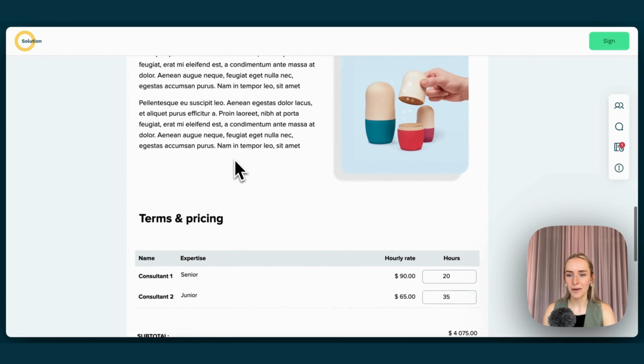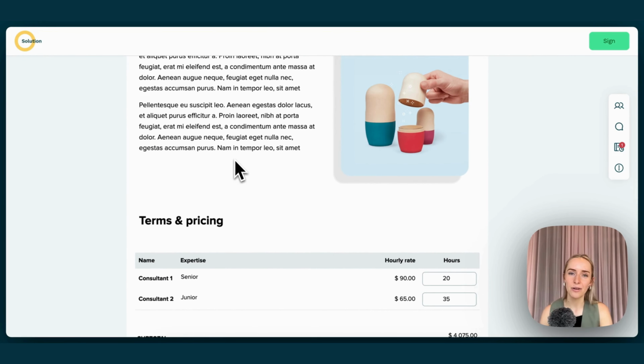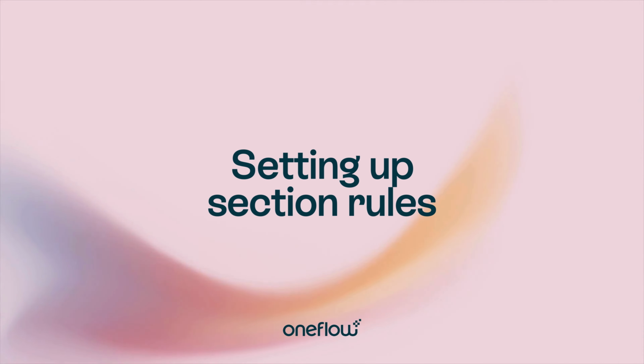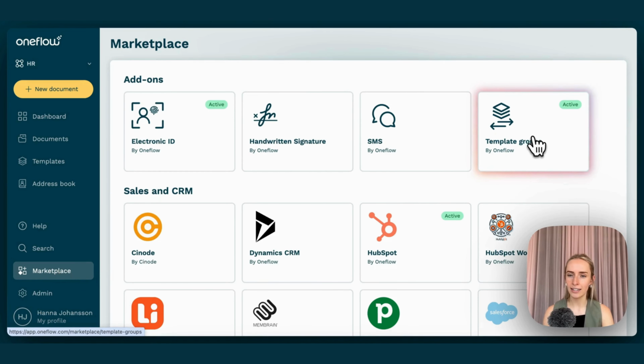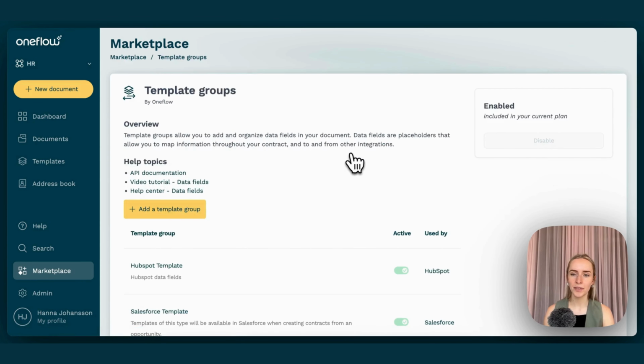All right, with that being said, let's go take a look at how to actually set this up in the app. So to set this up, we're going to start by creating a template group, and you can find template groups by navigating to the marketplace here, clicking into template groups. You're going to want to first make sure that this is enabled, and then if you haven't already, create a template group.